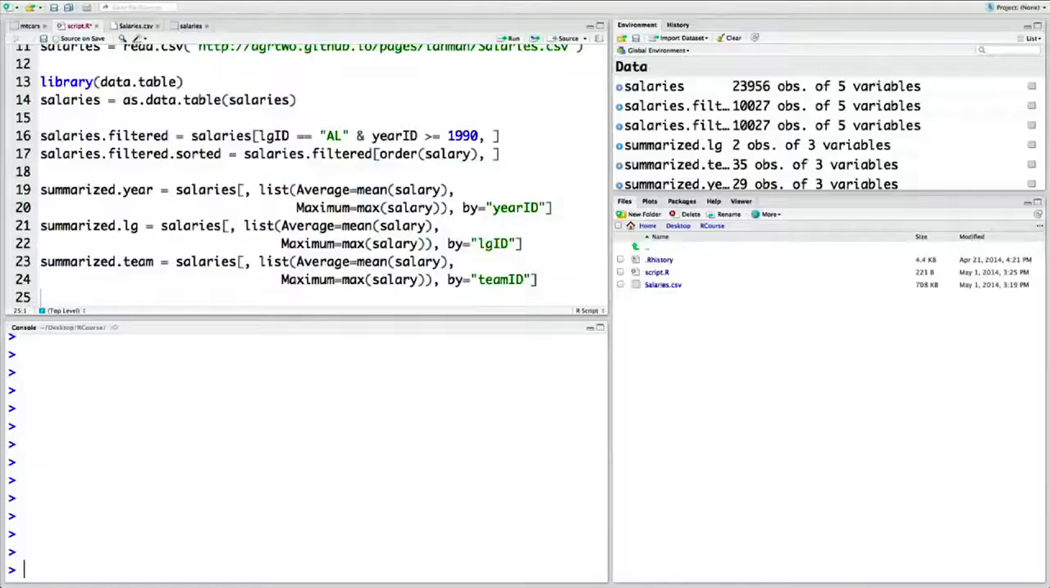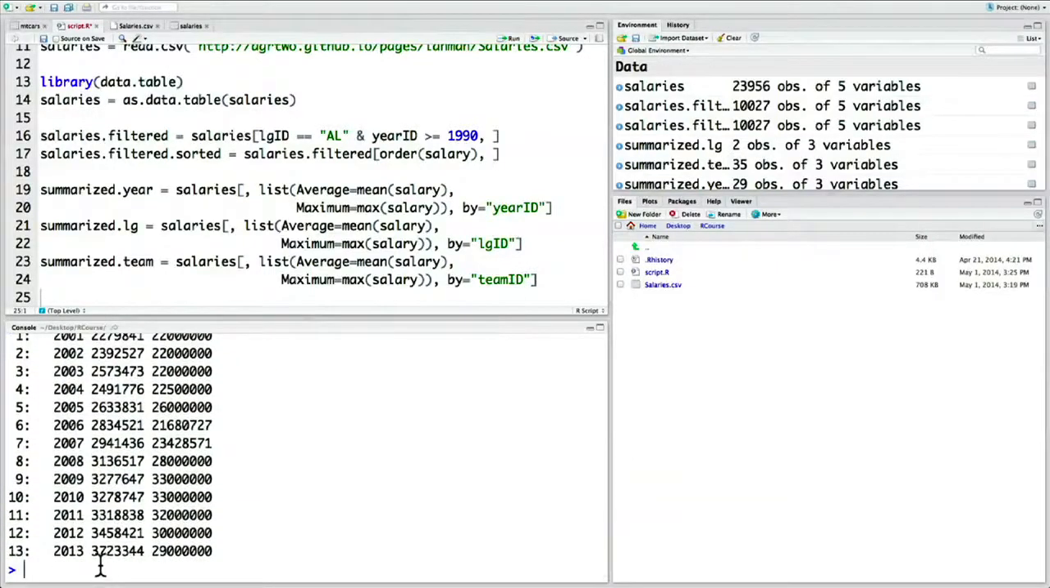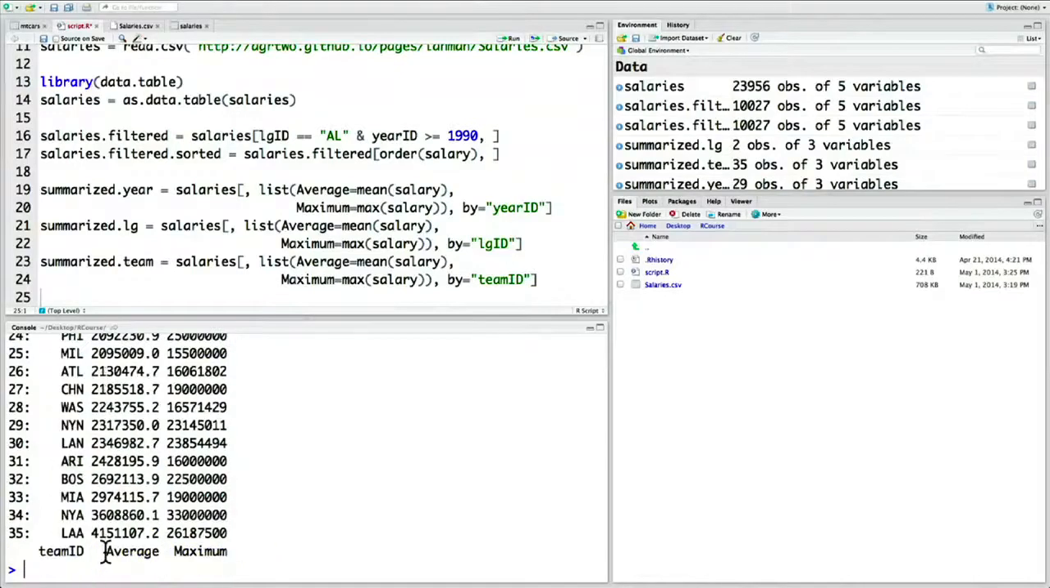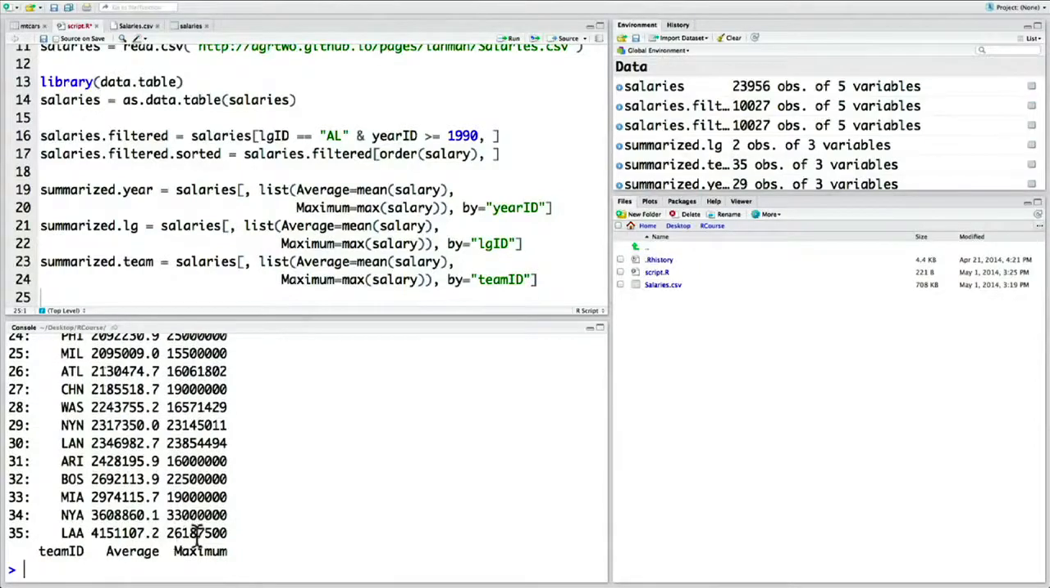For example, you could filter it to look only at a particular range of years. So if we take summarized.year, there's our summary of salaries within each year, and we tell it to filter only for the years greater than 2000, we get a smaller subset of that summary. Similarly, we could sort it for instance, to find out which teams are the highest paying. We would do summarized team, order by average, and now we've sorted all the teams based on their average salary from 1985 through 2013.